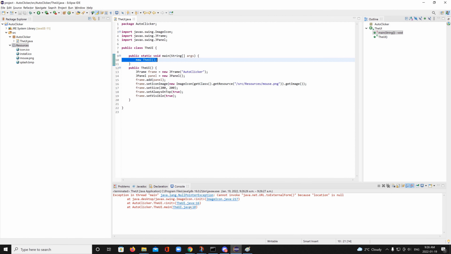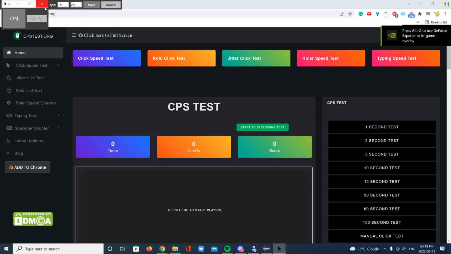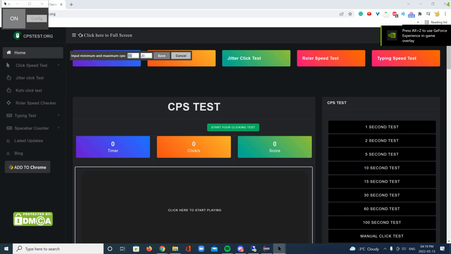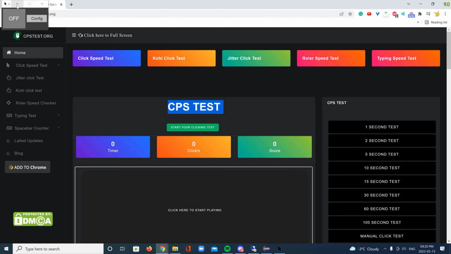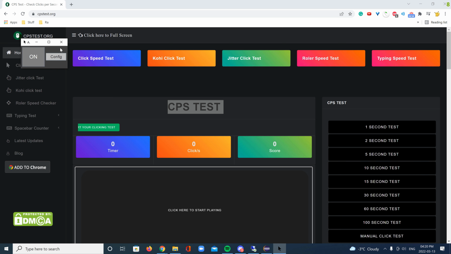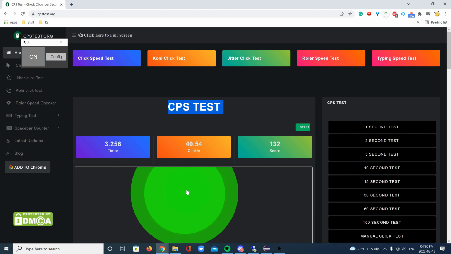It was awful, and here is a short showcase. There is a huge on and off button. There's another button called config, which lets you configure the minimum and maximum CPS. And I am not proud of this UI, it is awful. So here we are on cpstest.org, turn it on, and we click 18, 37, 56.